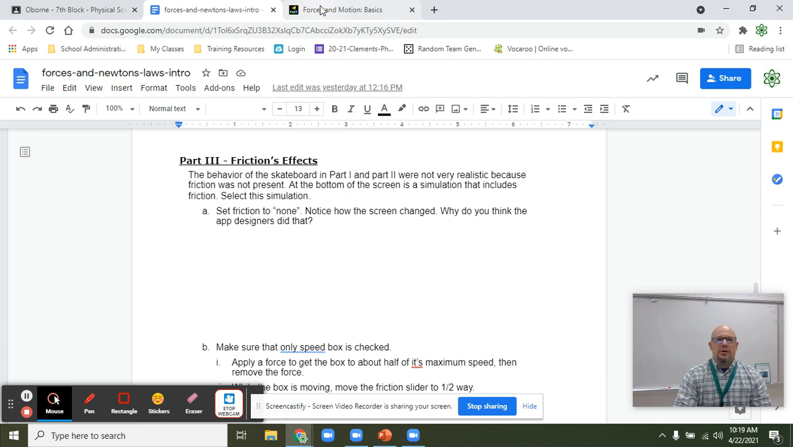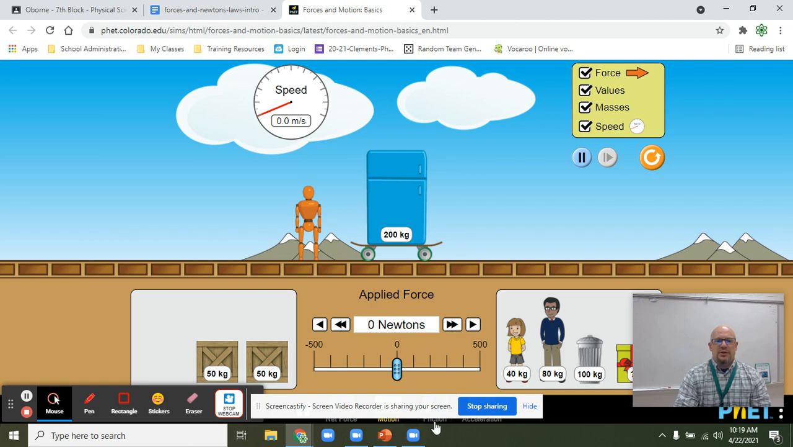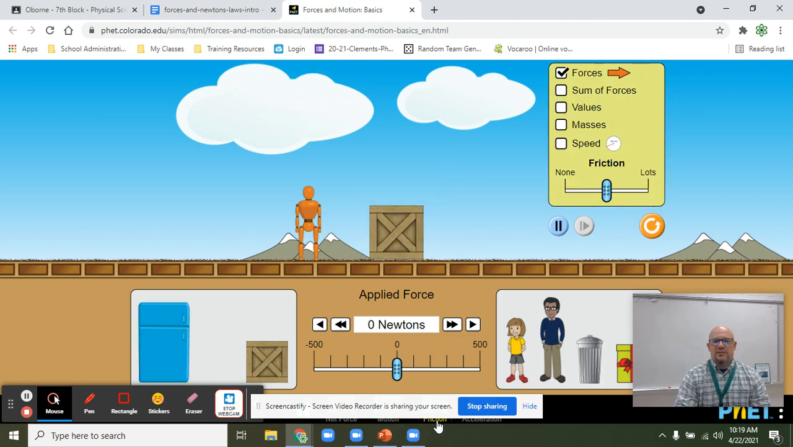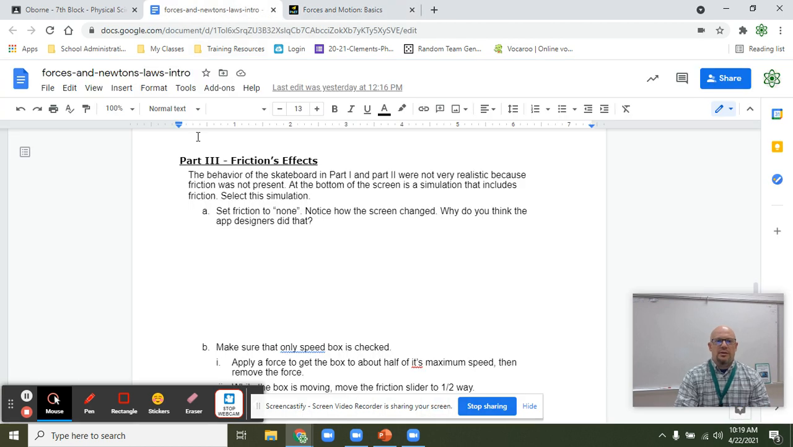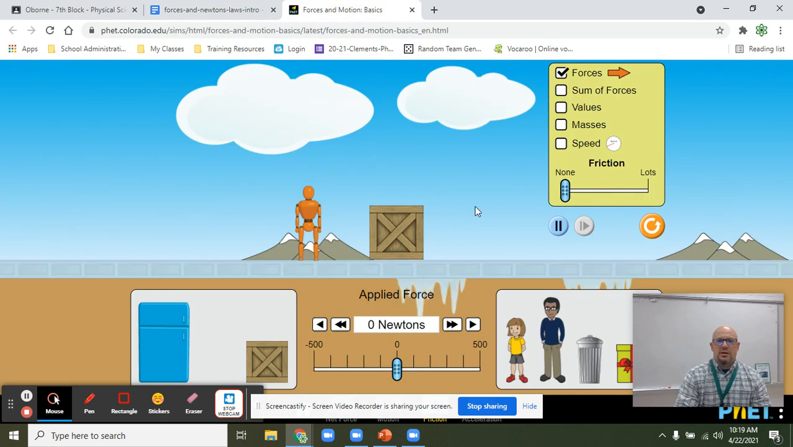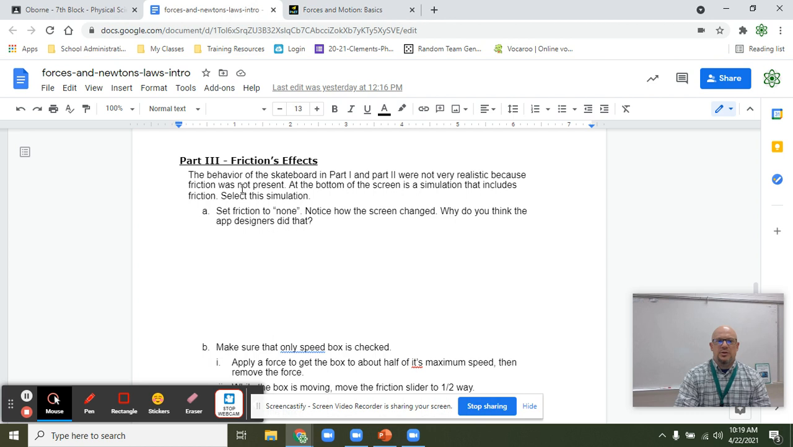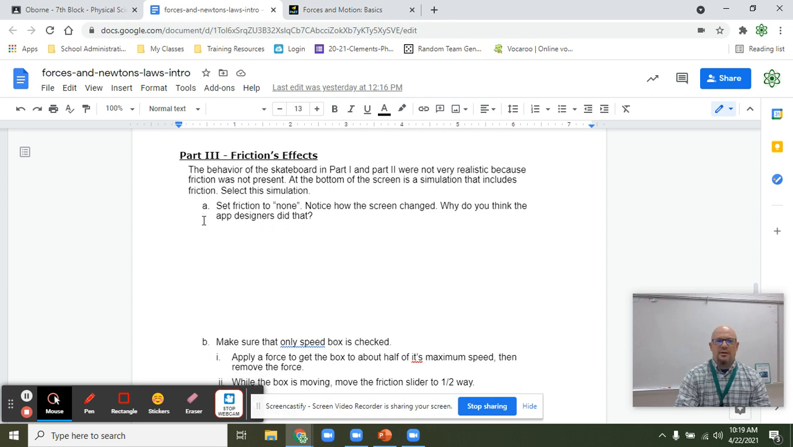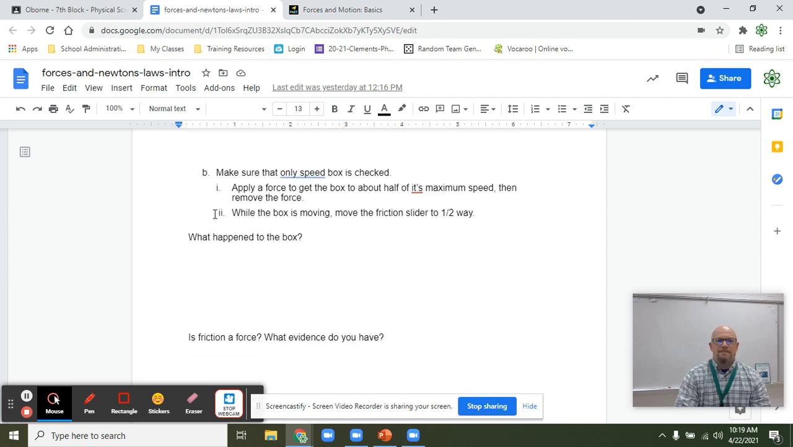In part 3, I'm going to be looking at friction. If you look down here at the bottom, there's a tab that says friction. I'll click friction there, and then it says set friction to none. If I set it to none, observe what happens. It tells me to write down why I think the animators did that.